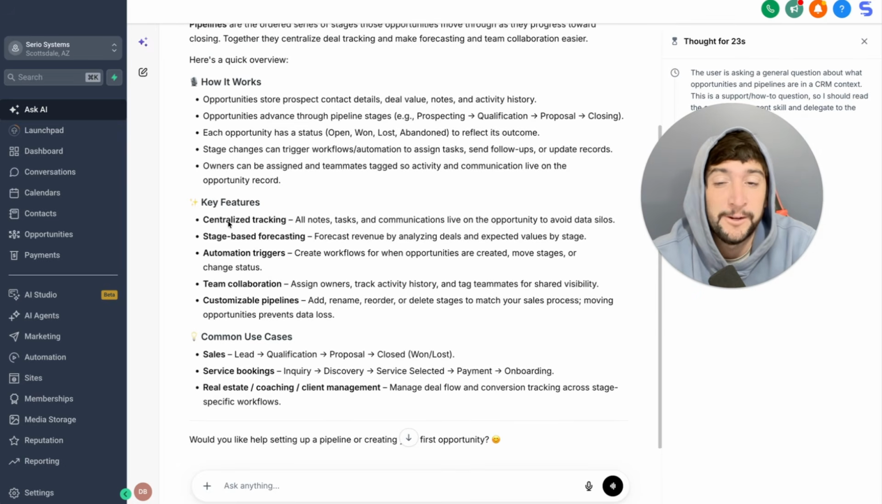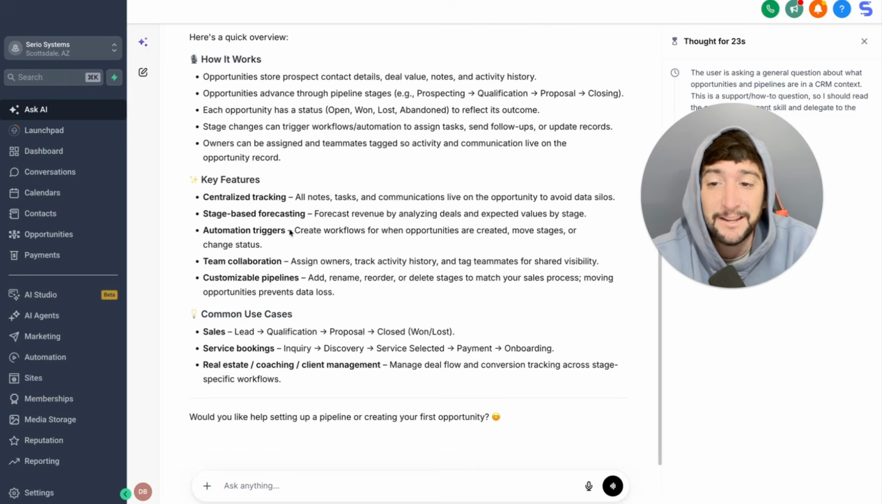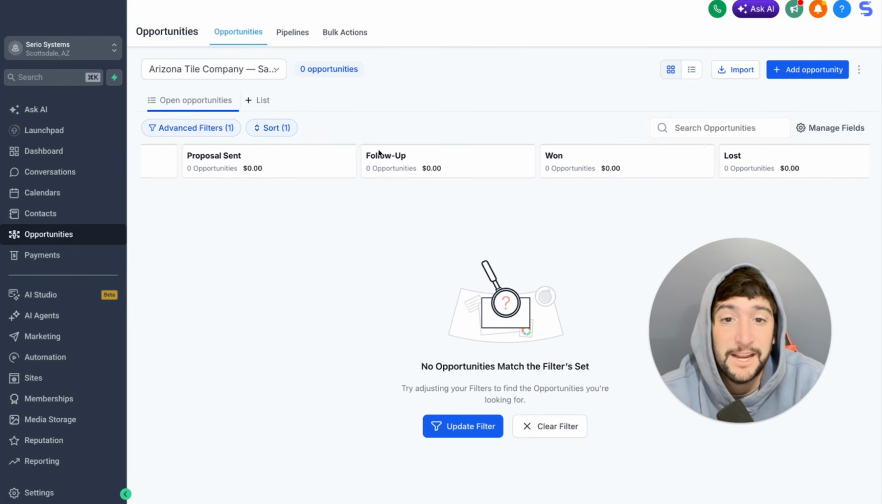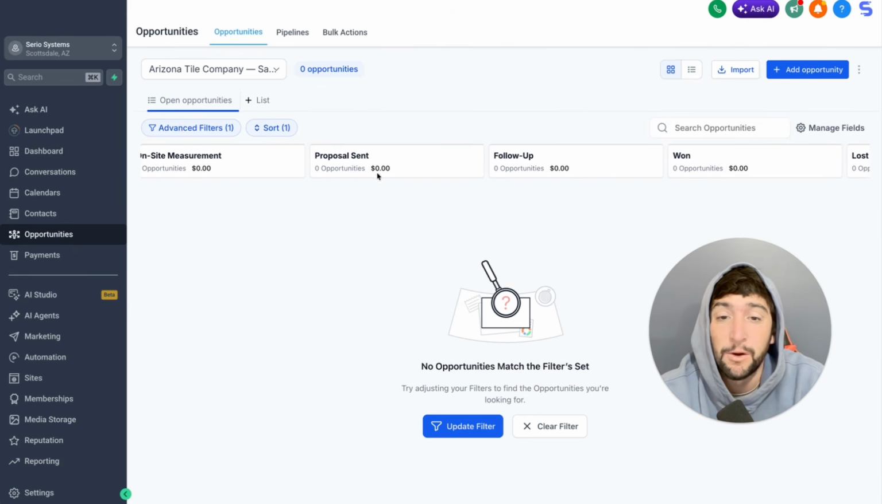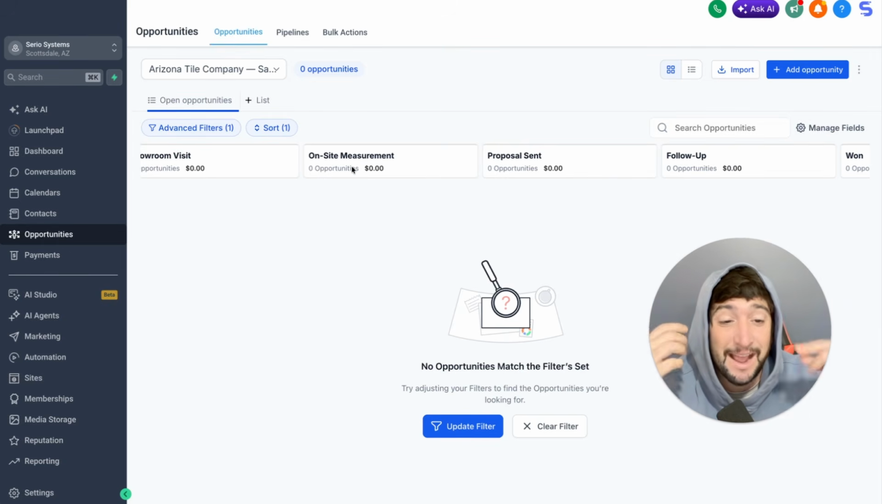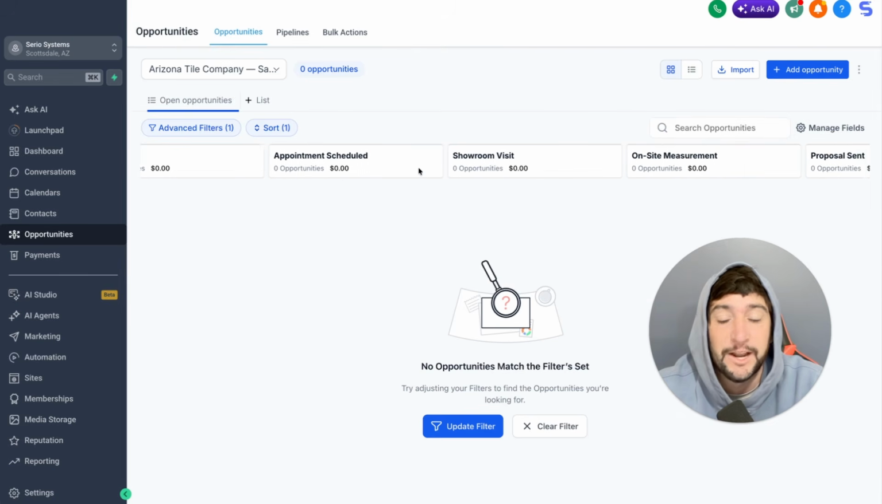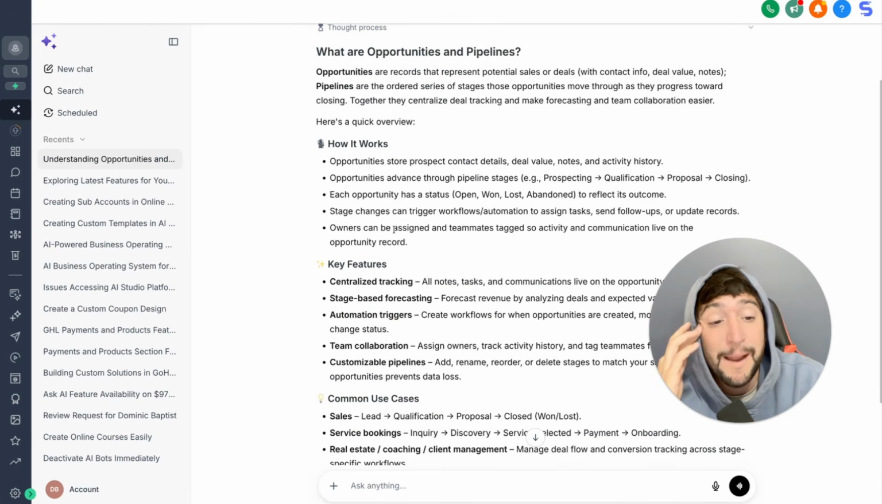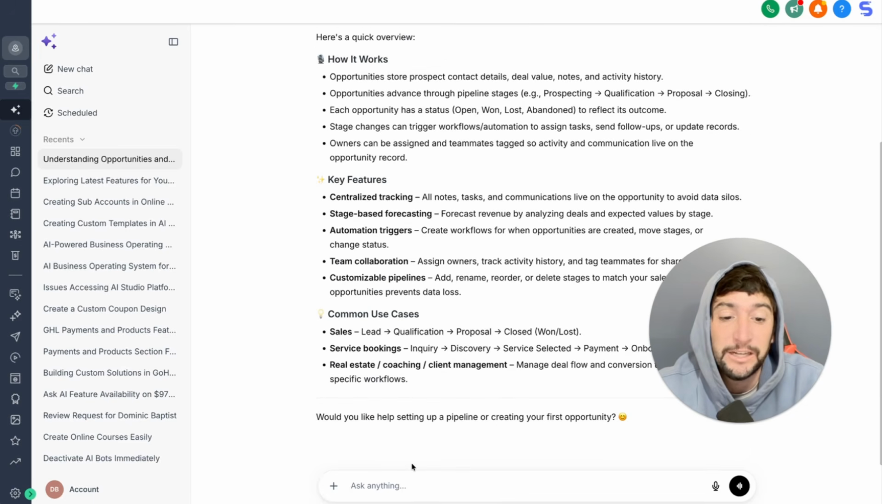And I used opportunities and pipelines as the example because they can get pretty intense. There can be a lot involved in all of these different stages. Follow-up stages, we've got proposals being sent, we've got on-site measurements, pretty much anything you could imagine that would happen in a day-to-day operation for a business can be built in an opportunity stage and a pipeline. So imagine having Ask AI not only explain to you what the pipeline and opportunity is, but build it for you as well. And I have tons of videos where Ask AI is building us insane systems inside of GHL. So I highly recommend checking that out.